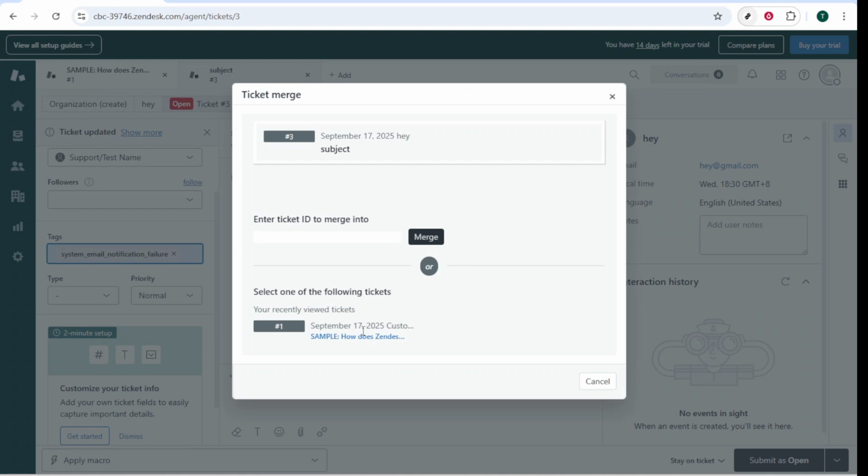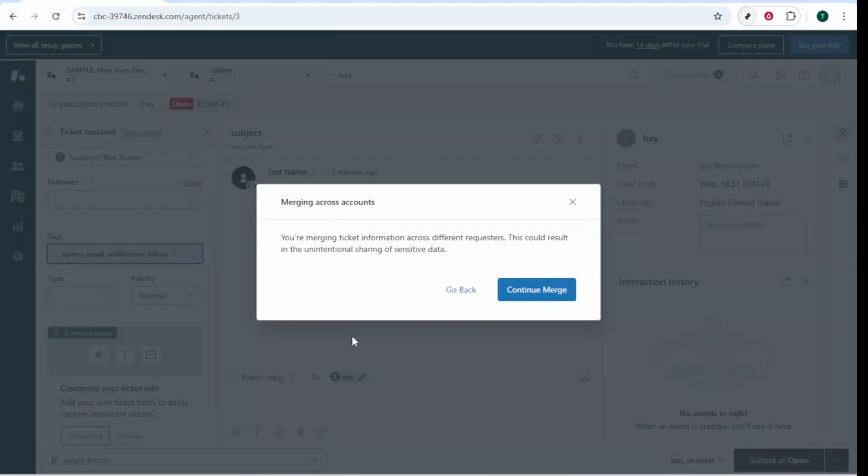Next, a new view will open, allowing you to select the destination ticket you want to merge into. This is the ticket that will remain active with all the combined information. Choose the ticket by either searching for it or selecting it from the list that Zendesk provides. It's crucial to ensure that you are merging into the correct ticket to avoid losing important data or creating confusion.